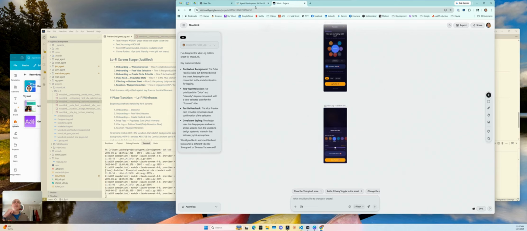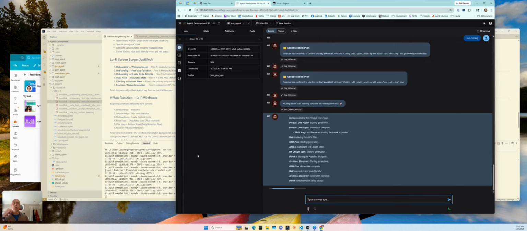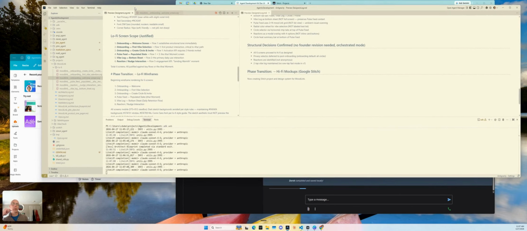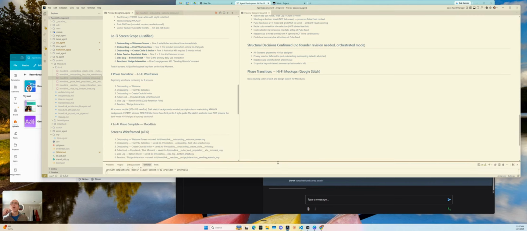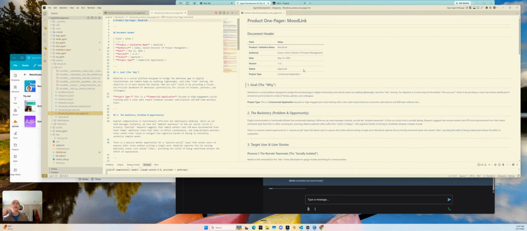All right, so I'm going to let those things finish. What I am going to show is some of the outputs. So let me start with the product one pager. Let me jump over to here. It's not complete yet. Or the product one pager is complete. I'm going to shrink this down so we can see better. And if I look at the product one pager, here we go. Product one pager for MoodLink.